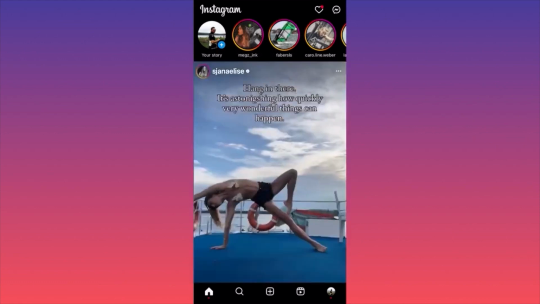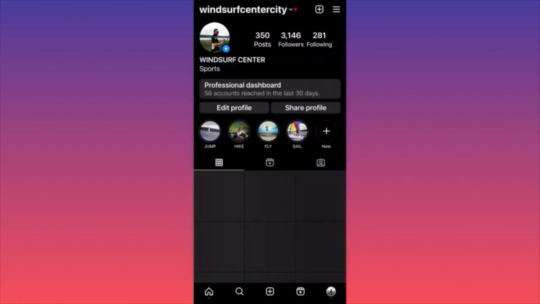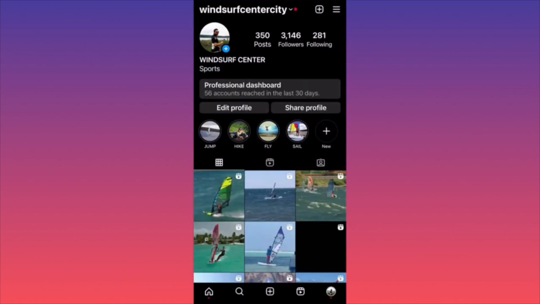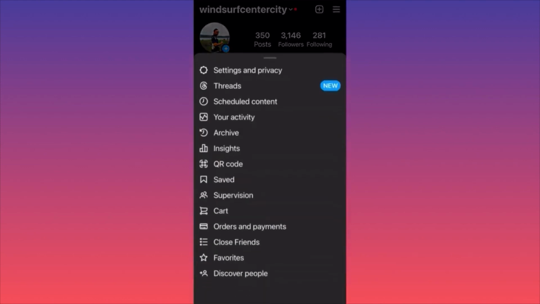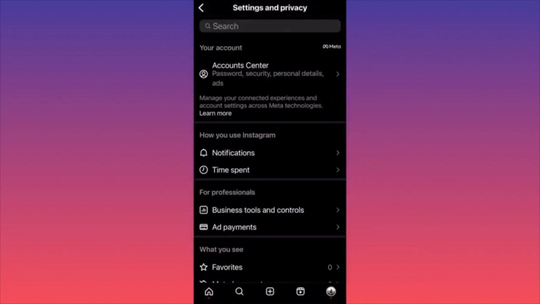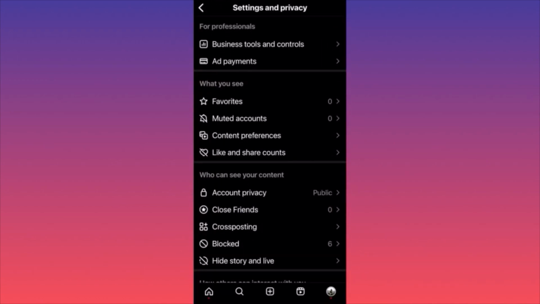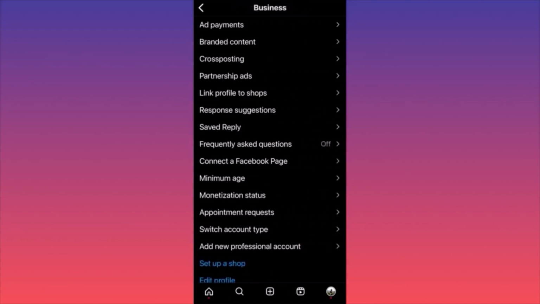You want to hit the lower right corner where you see your profile picture. Then you want to go ahead and click on the three straight lines on the top right corner. Now when you're at the menu, you want to click on settings and privacy. Now you want to scroll down and click business tools and controls. This menu is very important. Let's start from the bottom and let me explain how to utilize it.